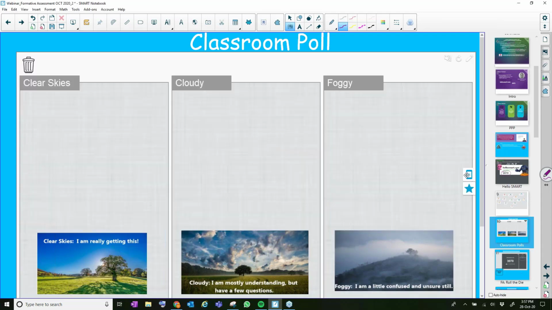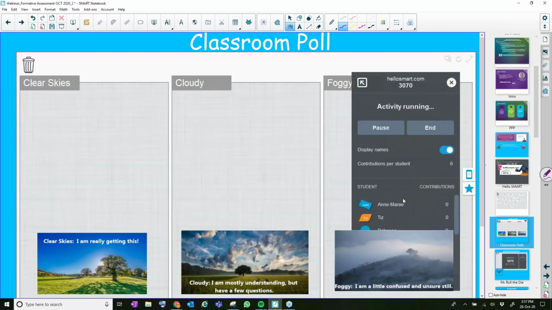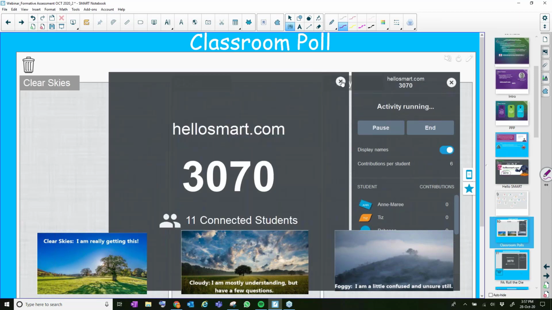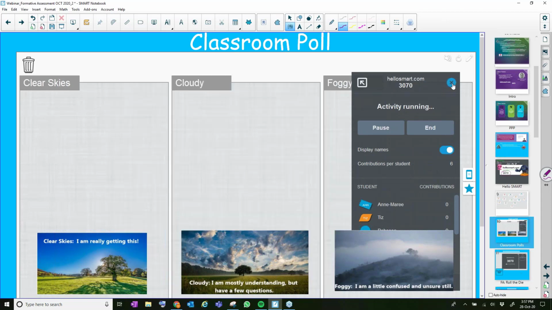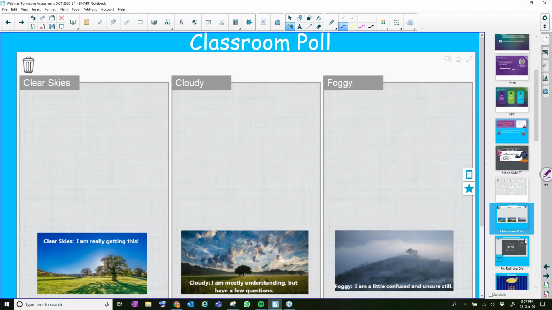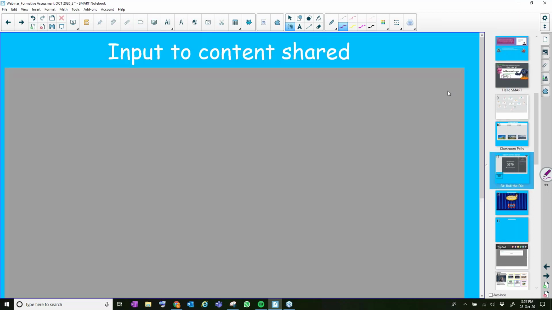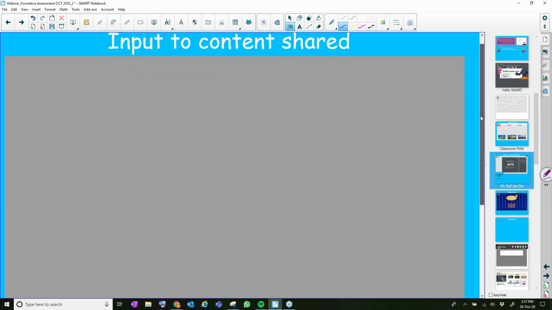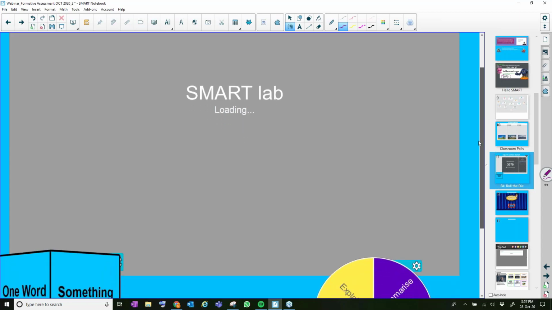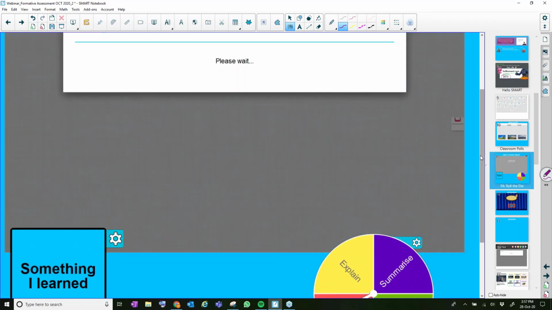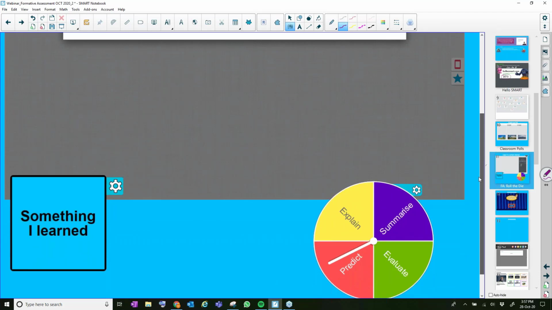And that's it. Then we just get the students to use their devices. This one is device centric: they go to hellosmart.com, pop in the code, and then they throw their answers up on the board just like we've done today. That's a quick and simple one. I'm sure you're doing stuff like that already. Another cool one that I use was Shout It Out in conjunction with the spinners and the dice, because we love the spinners and the dice so much. They're used quite a lot.